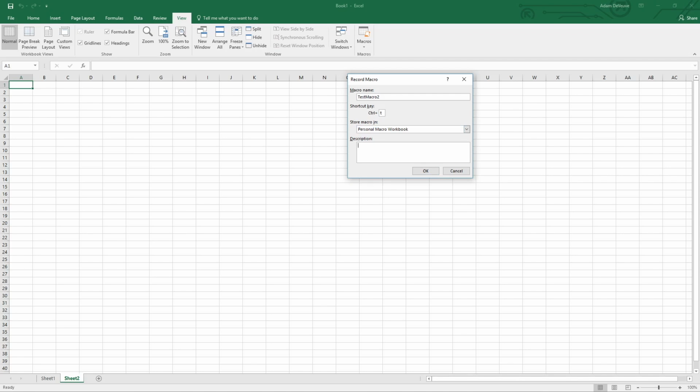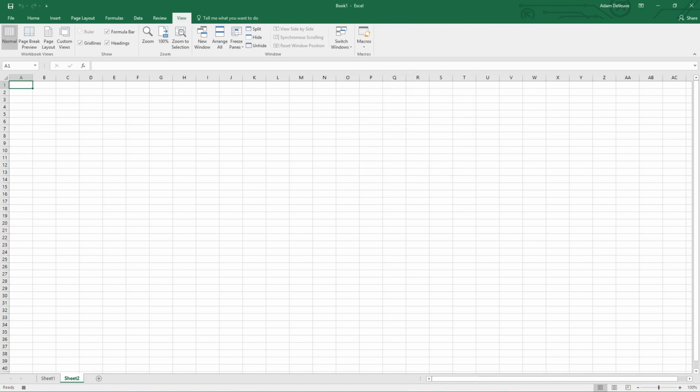Finally, you have your description. I'm just going to write what mine does. And now I'm ready to start recording. So once I hit OK, my macro will begin recording. And this will be obvious because this square appears in the bottom left that says it is currently recording. And now everything that I do in Excel will be a recorded part of my macro.